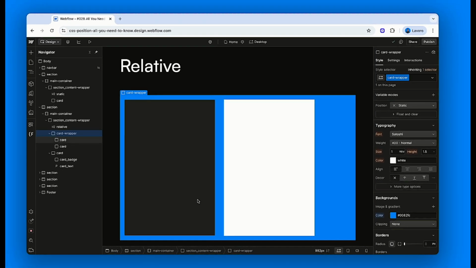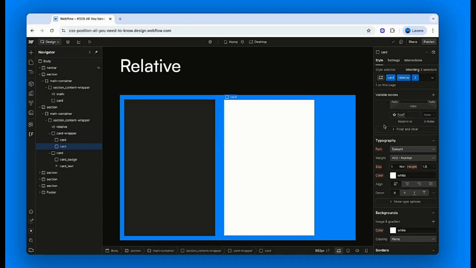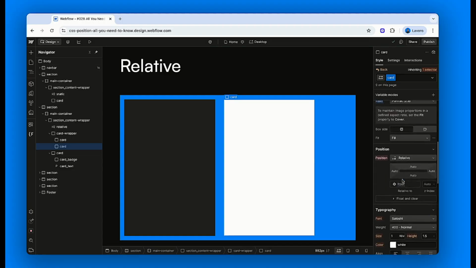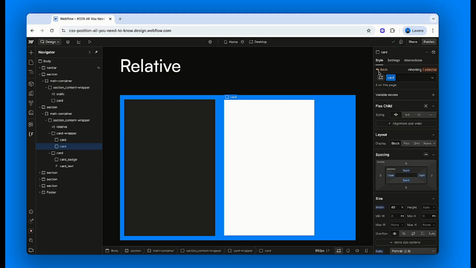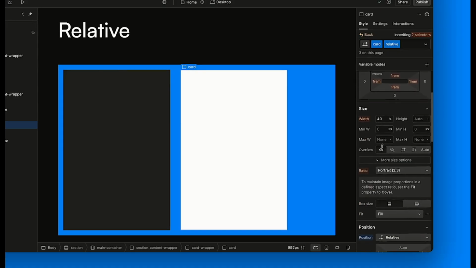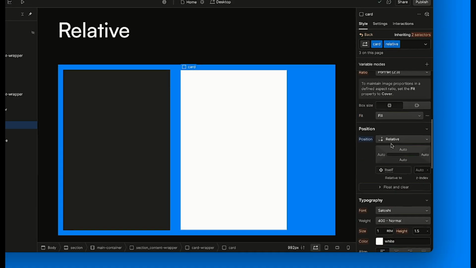Inside this wrapper, we've placed two cards side by side. Both of them share the same base class, so same width, padding, and aspect ratio. The only difference is that each one has a different combo class, 1 and 2. And more importantly, both cards also have a combo class called relative, which simply sets the position property to relative.